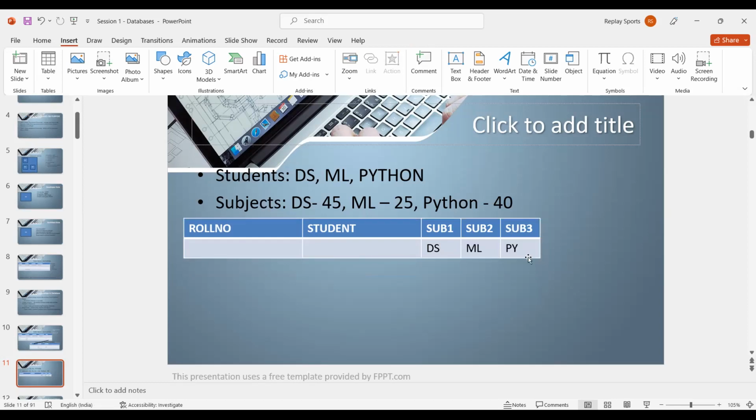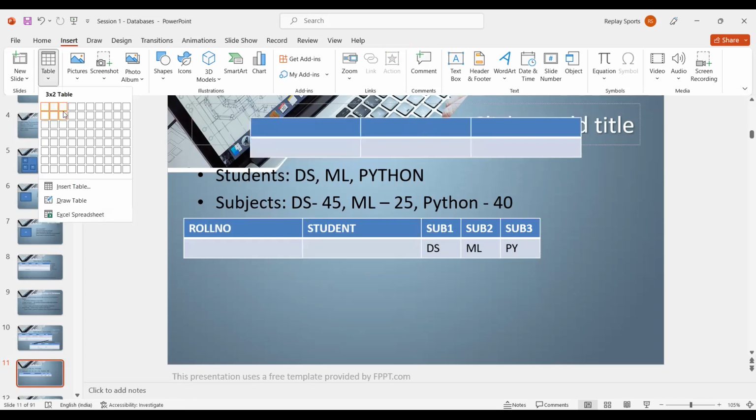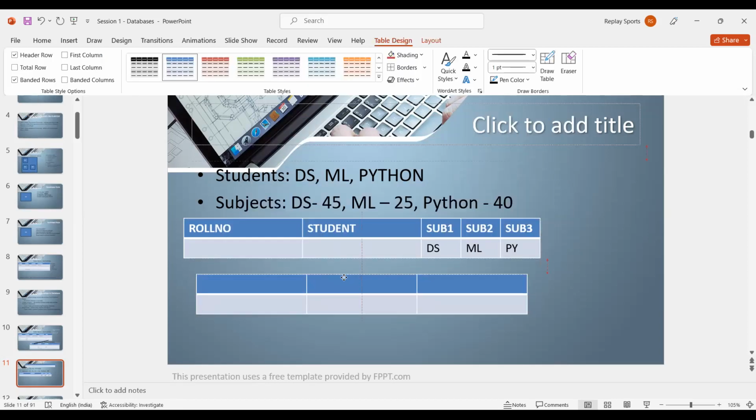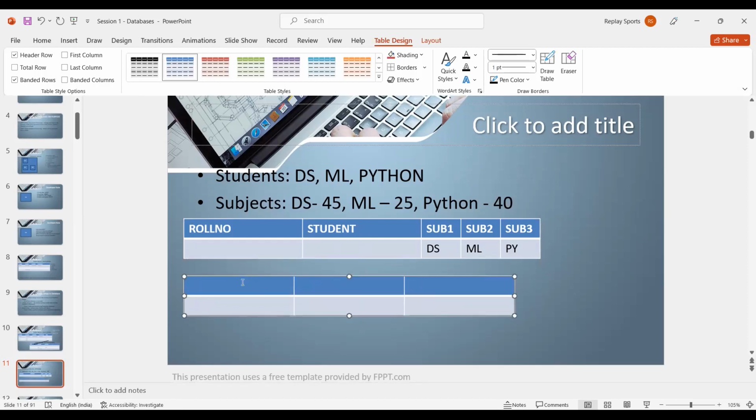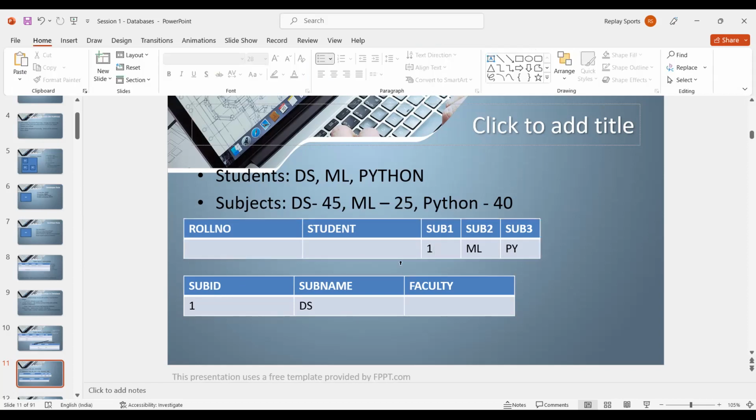Okay, I can create this one. I can create another table with, let's say, subjects detail. Okay, so subject ID, subject name, and whatever, HOD or faculty. Okay, I can say subject ID 1 DS, and put 1 here. I can do that. Okay, I can manage with 2 tables, right? I don't have to create a third table.